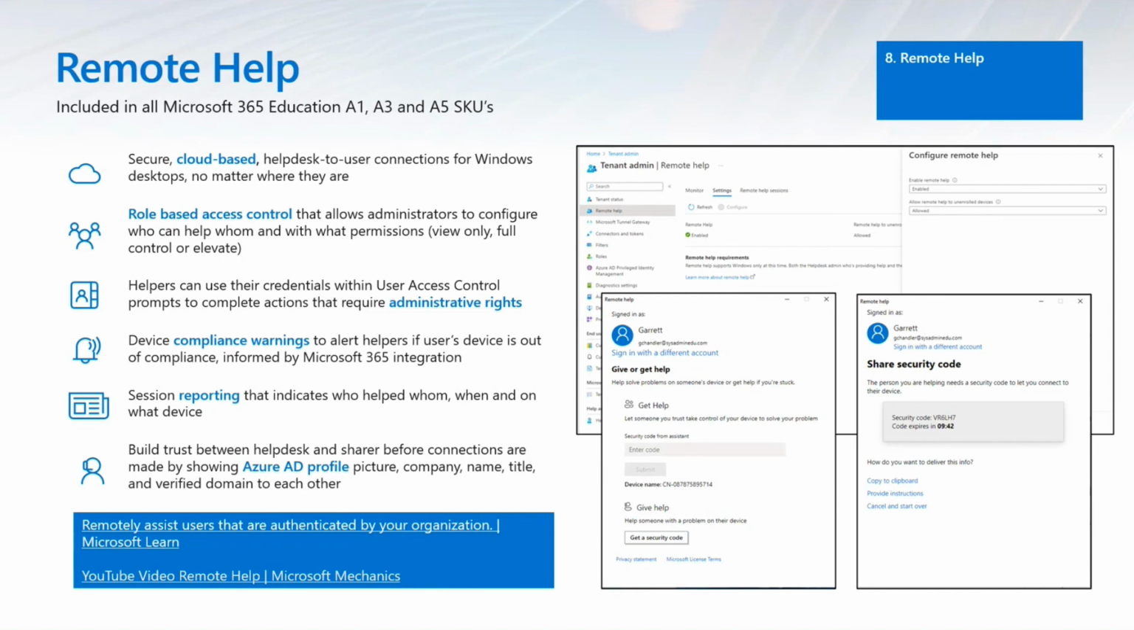You can use remote help to remotely communicate with that device, control it, and then you override the UAC prompts to install software, make admin changes, or do what you need to. It also follows your role-based access controls. So if you have security in place and you only want certain people to do certain things, you can control that in the console and only assign certain administrative rights to people.